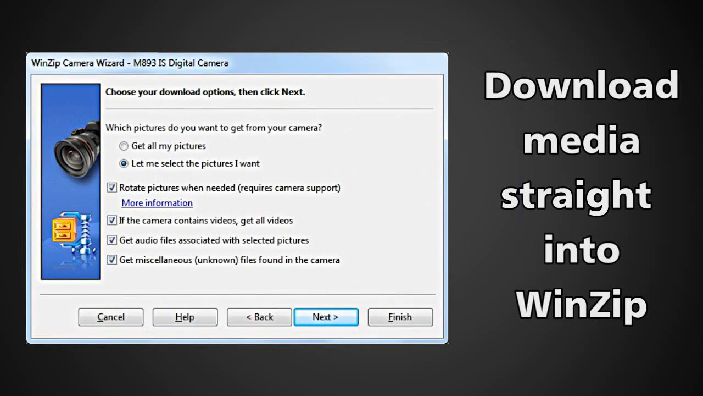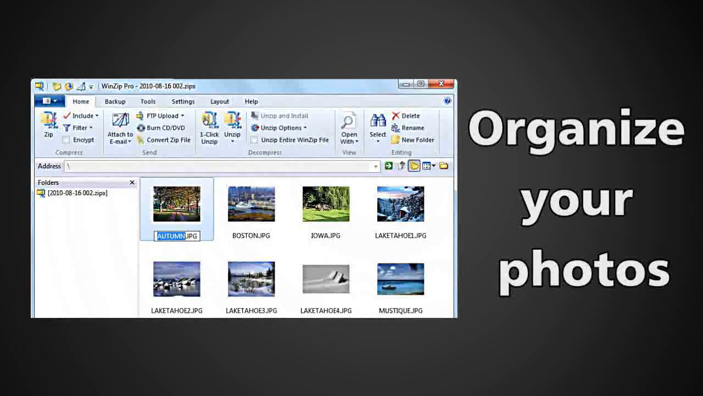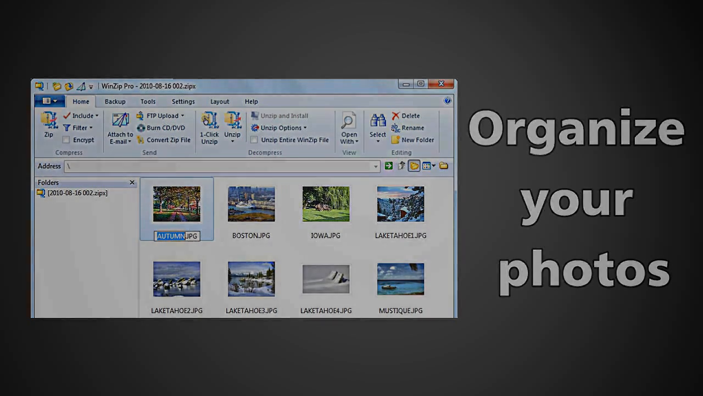Using the new WinZip Camera Wizard, download photos and videos straight from your digital camera, and WinZip will compress your JPEG files an additional 15-25% without any loss of quality. The Explorer view in WinZip can display thumbnails of each photo, making it easy to quickly browse or rename them and delete those you don't want to keep.